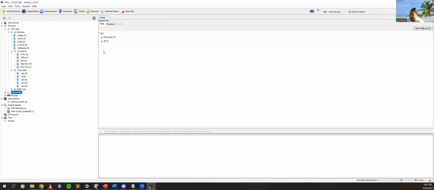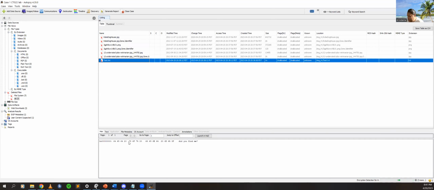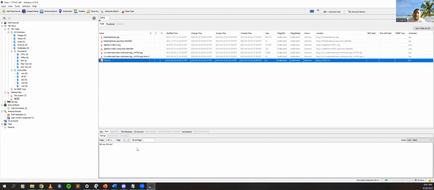If I go to deleted files, hey, look, what is this? This stuff was deleted. Well, what is this? Test. There's the hex value. Go to text. Look, that was a test file put in there. Found it. So if you find anything in there, bring it up.